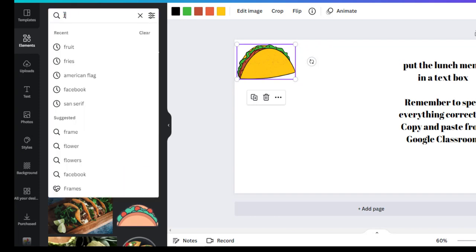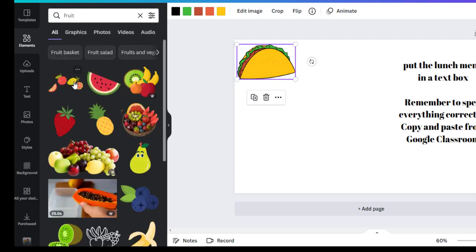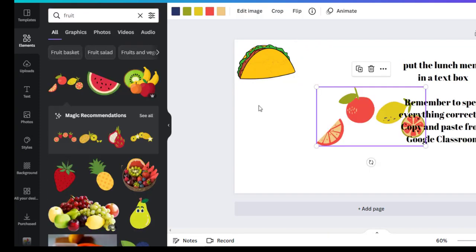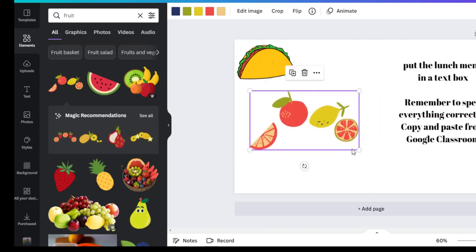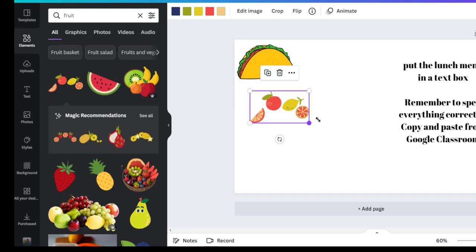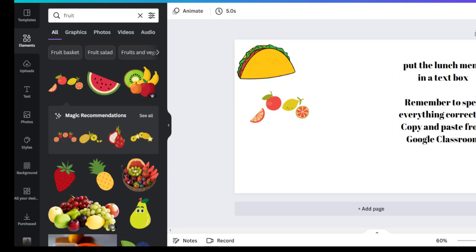Let's look for fruit. There's some fruit. You can pull it around. So you can see you can put all kinds of images in there. You just don't want it covered up by the person that much.